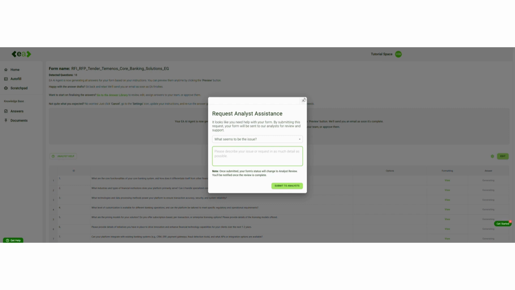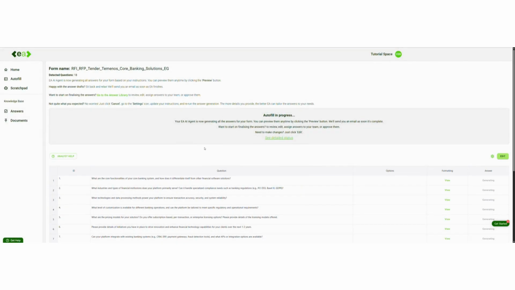Any other issues, you can use the Get Help button in the left-hand corner, and we're more than happy to help.